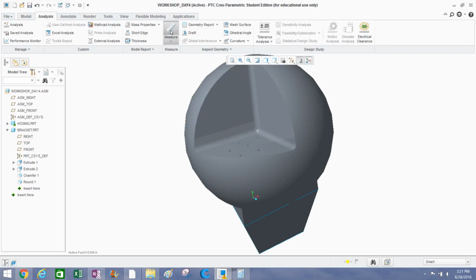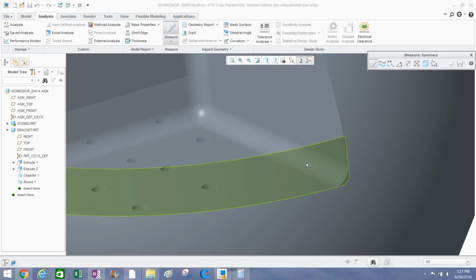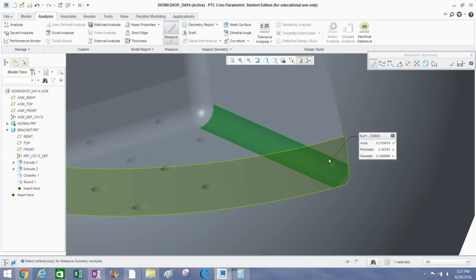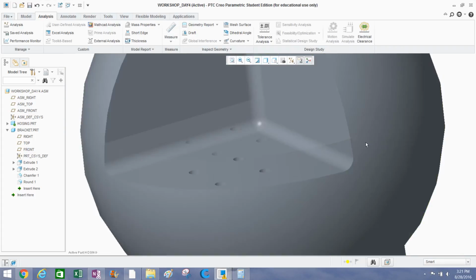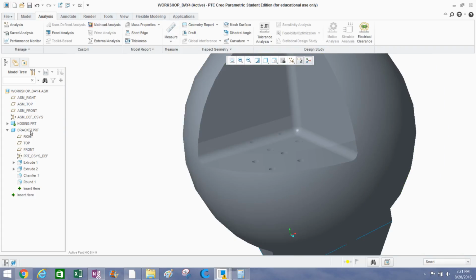We're going to click measure. It's not going to allow us to select it immediately because there's something in front of it. Right click once and just keep right clicking until you get the surface you want, and then left click. So it's 0.2 diameter, 0.1 radius. Let's go ahead and activate the bracket.